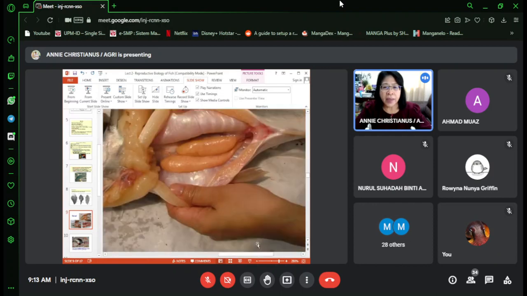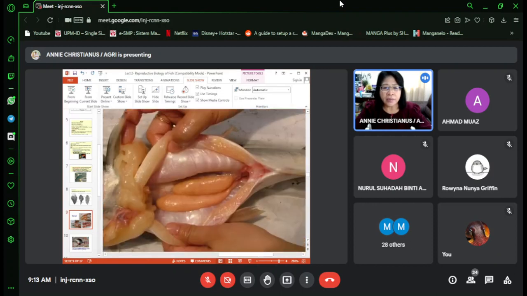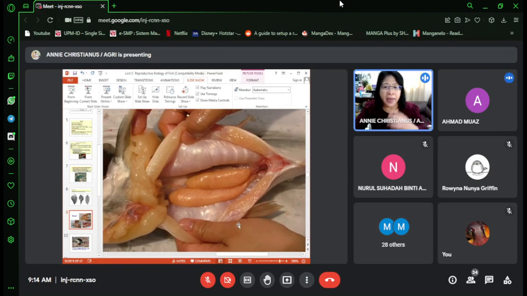Okay, this is in the female. Plus, can you see or not? You're looking at the zoom, right? Nampak tak? Yes. You can see this is the ovary of the Patin Boa. So it's almost similar to your tilapia. Am I right? Okay.